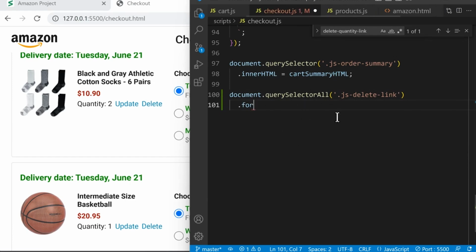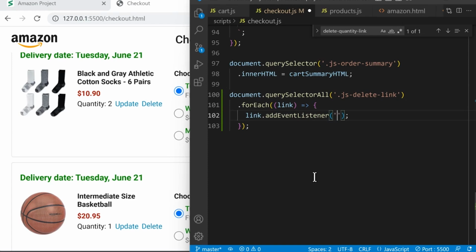And then we're going to loop through all these links. So .forEach brackets and a function. And in here, it will give us the link every time. And then for each of these links, we're going to add an event listener. So link.addEventListener brackets. And here we're going to give a string and the event we want to listen for, which is a click, and then a function that we want to run when we click these links. So for now, let's just console.log the string delete to make sure that it's working.